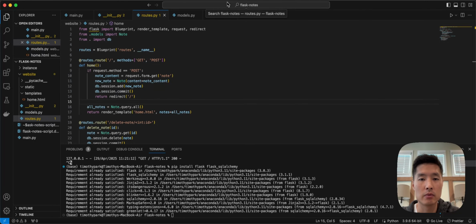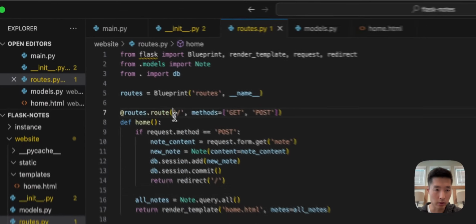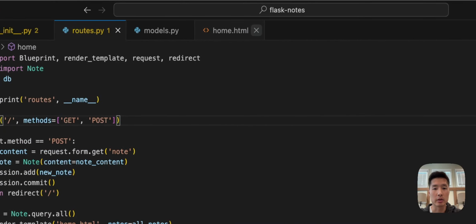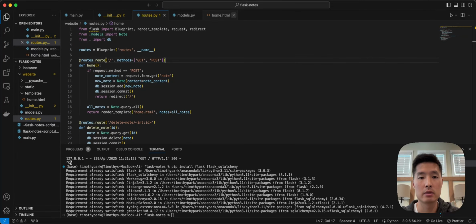In Flask, when someone visits a URL like /, Flask looks for a function decorated with @app.route('/'). So in our case, it's right here. This is our route decorator with /. These view functions return HTML pages, redirects, or JSON responses.